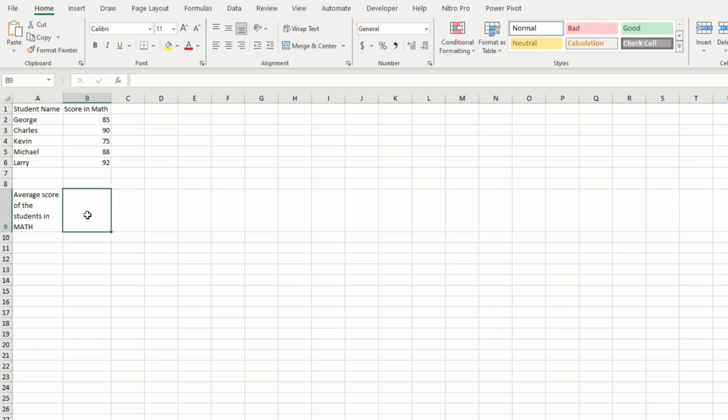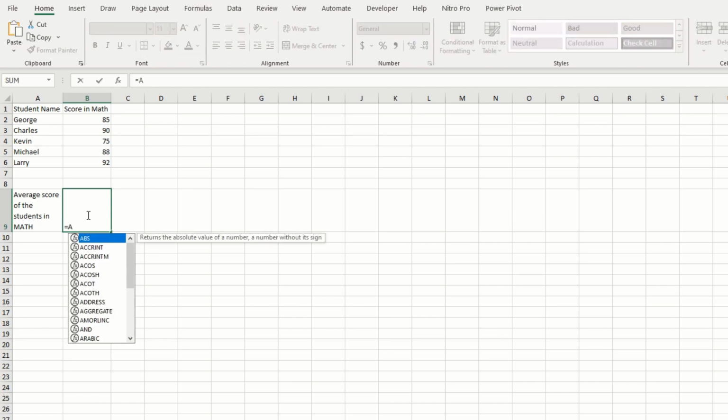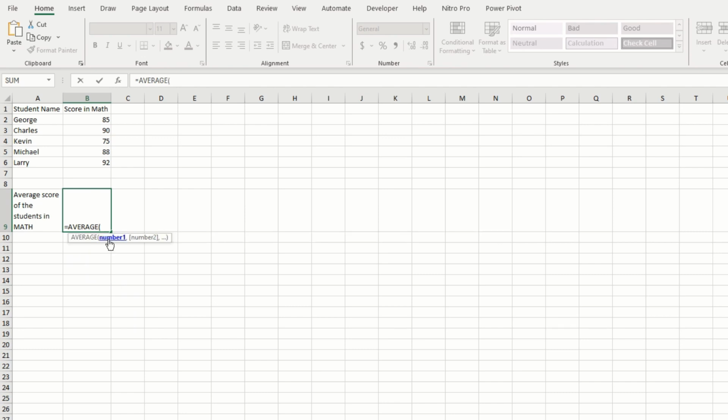Okay, now let us find the average of those 5 scores in math of 5 students by using the average function. Let's use the average function, AVERAGE of, and just like the way I explained number 1 comma number 2, you can also use a reference value of a cell or a range of cells together.